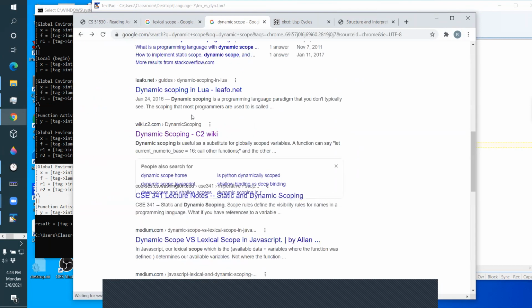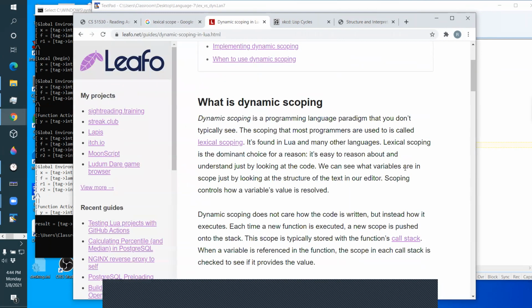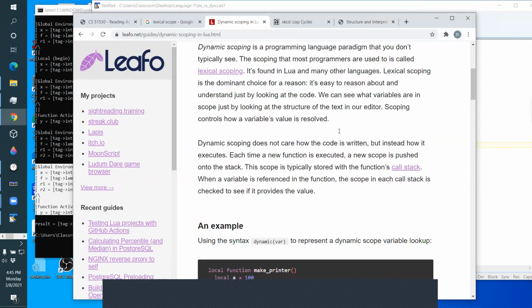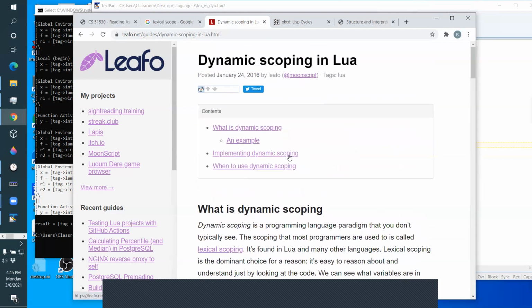If you read through these, I'm sure you'll find a few other people. Oh, Lua uses dynamic scoping? Lua is a pretty popular language. It's used a lot in the gaming industry. No, it's not found in many other languages. Oh, wait a minute. The scoping that most programming languages use is called lexical scoping. It's found in Lua, so does Lua use both? Well, it said here that lexical scoping is the dominant choice for a reason. Maybe Lua is one of the languages that lets you choose which one to use.